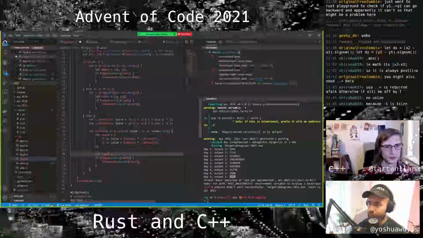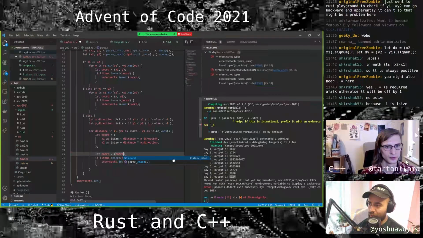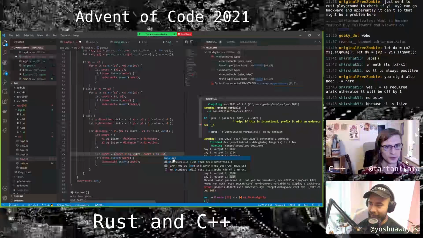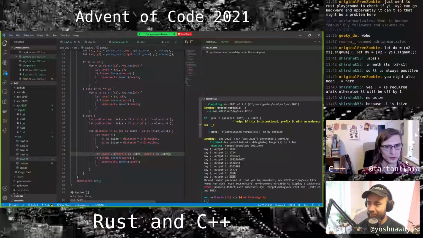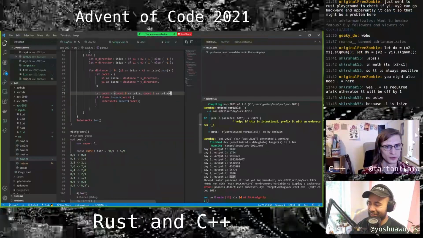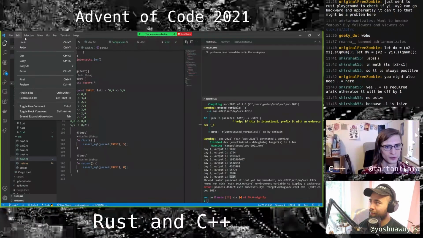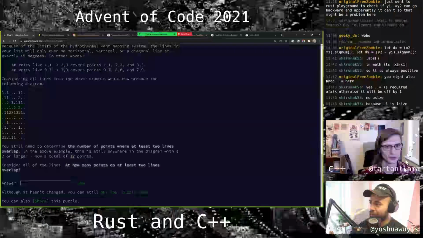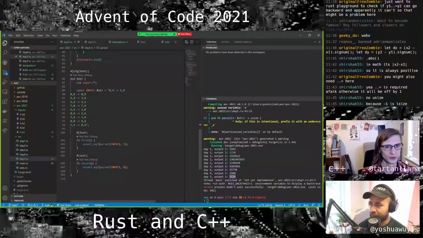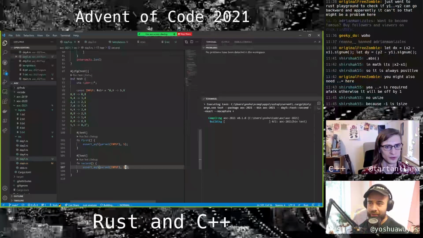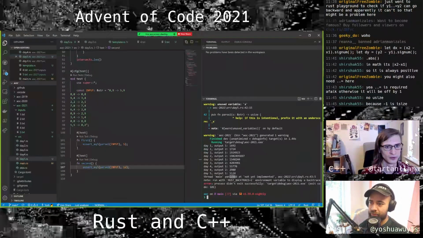Let coord equal coord dot 0 as usize, coord dot 1 as usize. Many casts. Good times. That looks good though. I think that should probably work. Oh, hold on. And our total of 12 points. So our second test can become that, and then we can run that and see what happens. Hey, it worked. Wow. Yay.